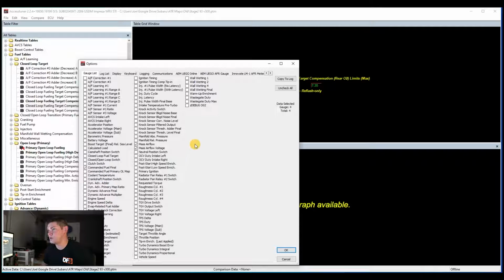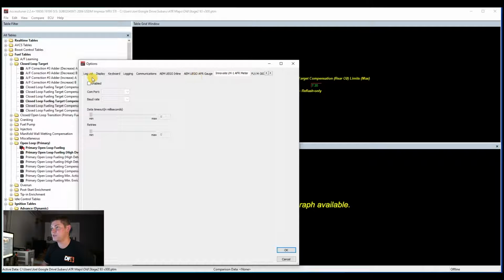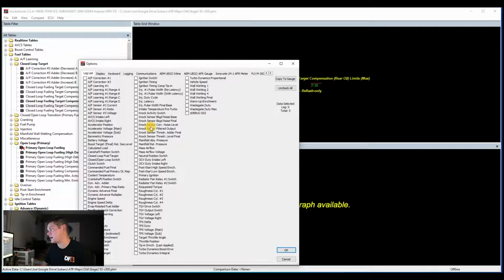And then you're going to want to do your wideband. In my case, it's not showing here. This is a debugging O2. I have Innovate, so it's going to show somewhere in here depending on what option you chose up here. So choose your wideband here to log, or however you're logging it.